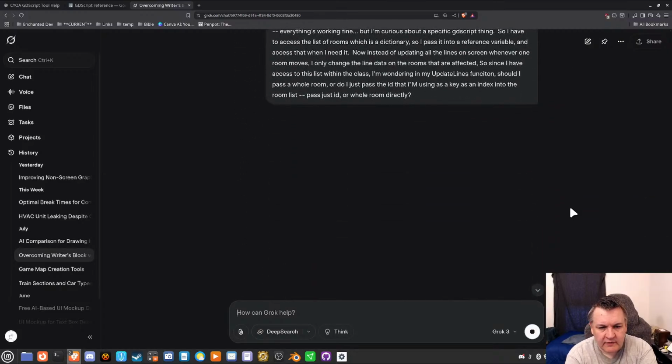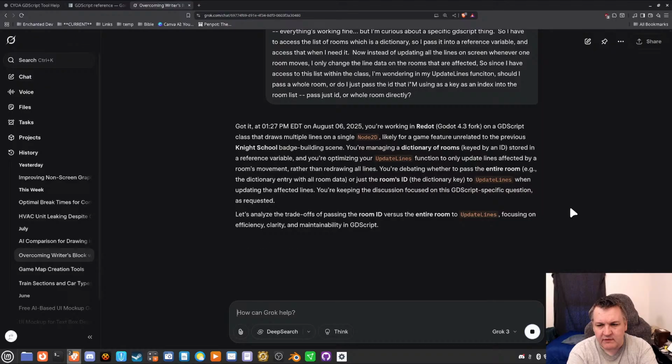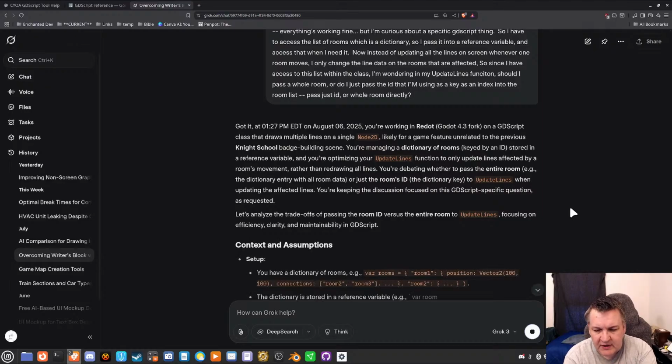Okay, let's see what it says. Because I got confused by ChatGPT, and I know I could just keep on asking it to explain again, but likely a game generator, optimizing update lines: generate entry with all room data, or just the room's ID dictionary key to update lines. Exactly, that's exactly right.